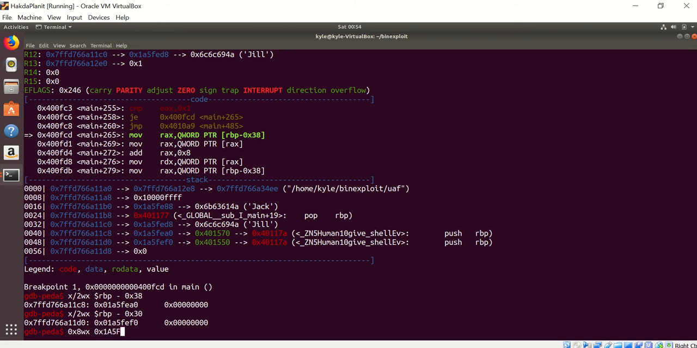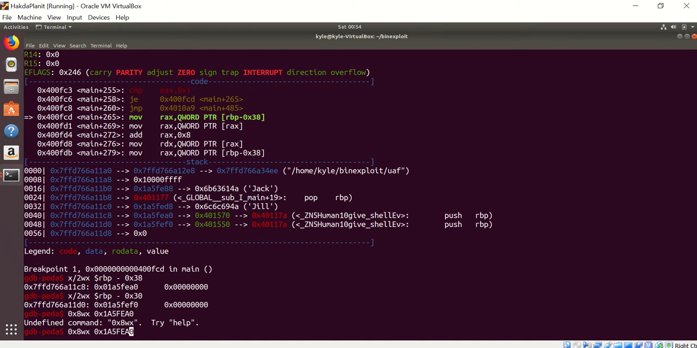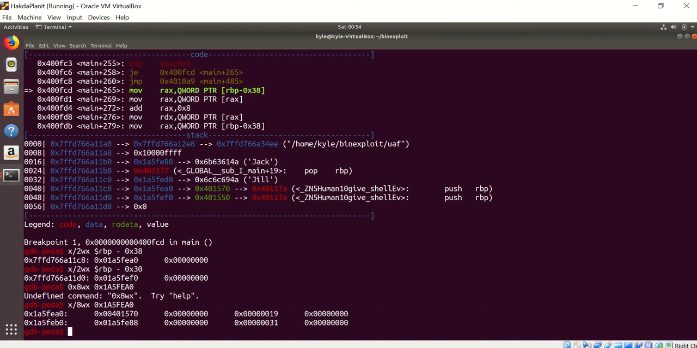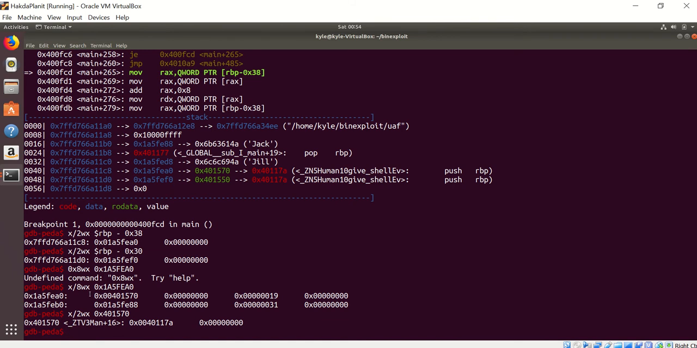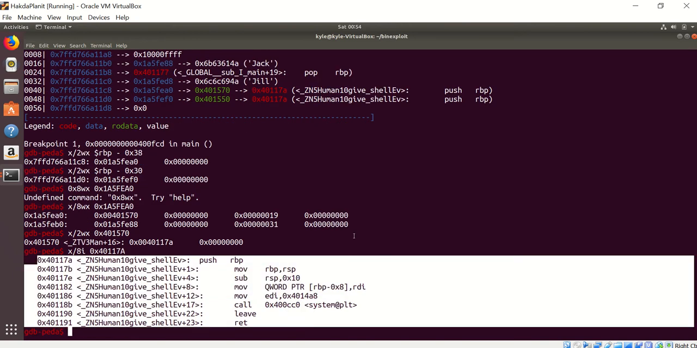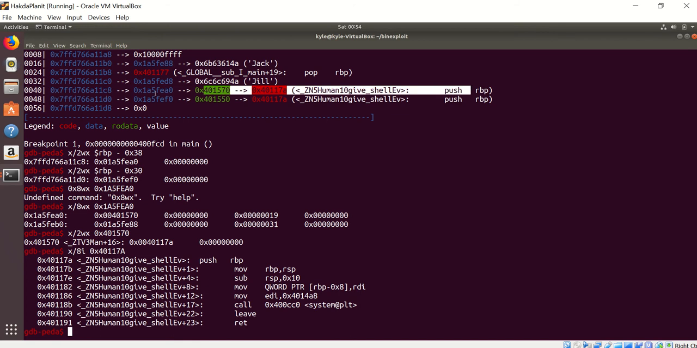So 1A5FEA0 for the first case. Oh, bad. Examine 8. And this looks like something in the code segment. Actually, not sure. This could probably be. So let's go ahead. And so this is actually another pointer. So the heap contains a pointer to a pointer here. And this pointer, let's look if we can get any sense out of this. Oh, actually, this is the give shell. And actually, we can see that up here as well, including the pointer pathway here.